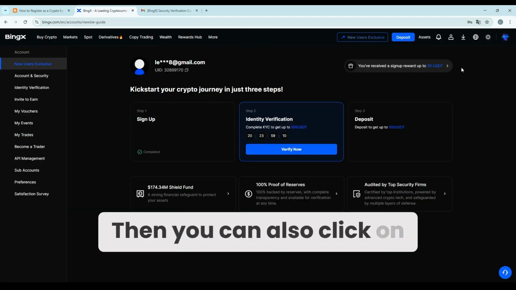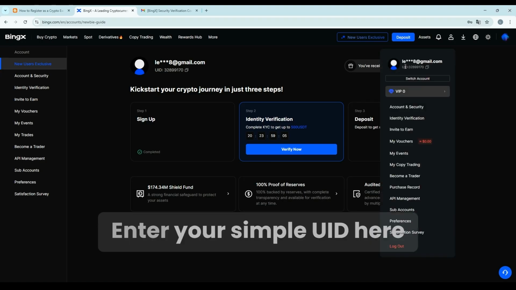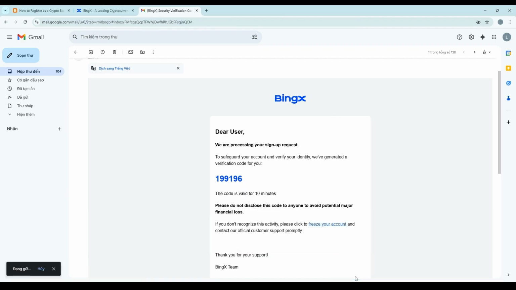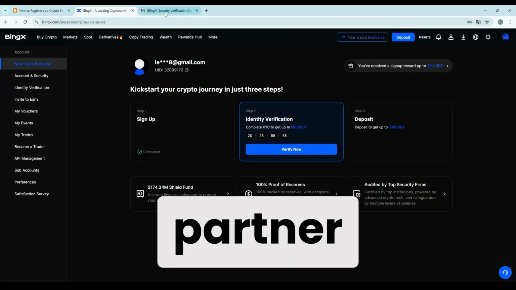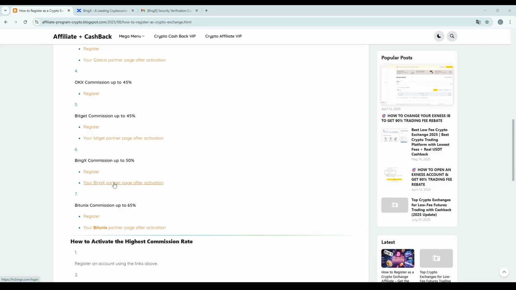Then you can also click on the human figure above here. It will show a rate for those friends. Enter your UID here, click send, and that's OK. OK, I've activated it successfully. Then you will click here to enter the partner section of BingX, then enter this email and password.